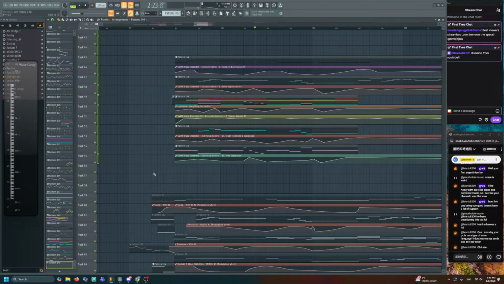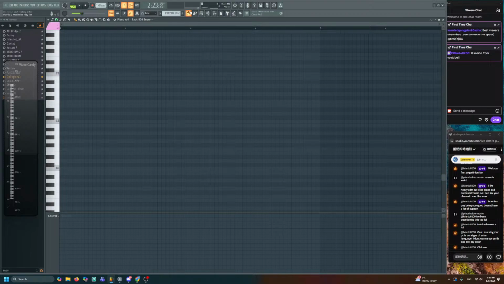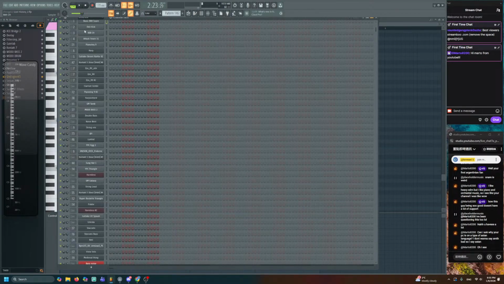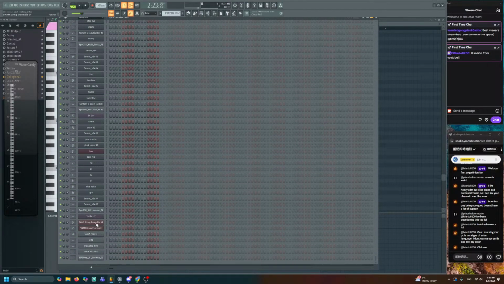Now we need to add the melody to the strings, to the first violins.